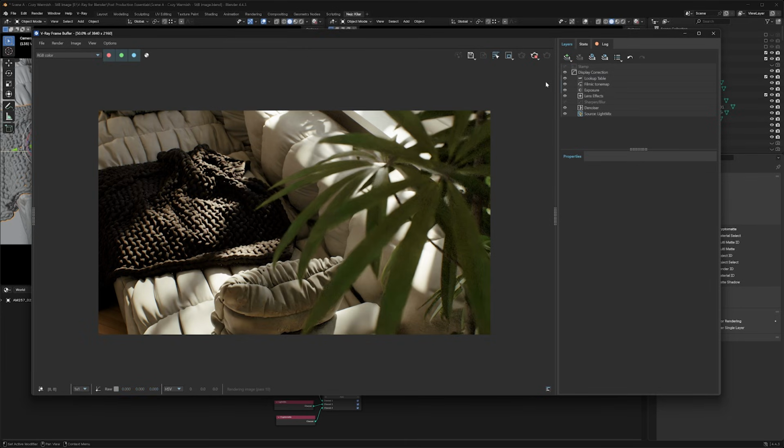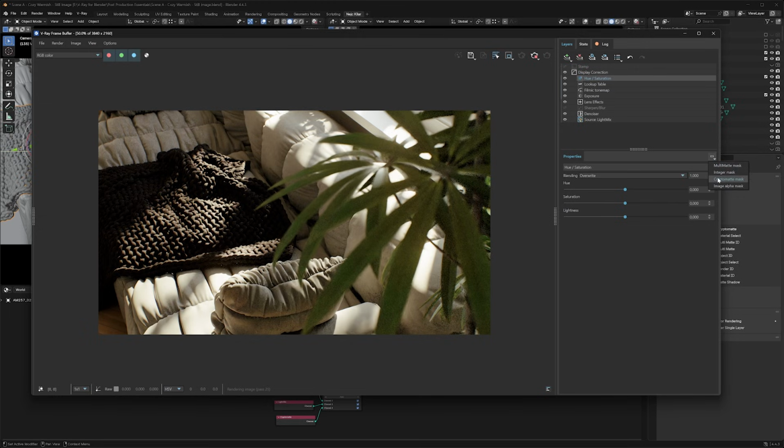Anyhow, now let's say, for example, we want to adjust the hue of these leaves here on this plant. So what I'm going to do is bring in a hue and saturation layer. Then I'm going to click on this button right here, which is the mask button. As you can see, you can do different kinds of masks, like a multi-matte mask, etc. But we opted for the Cryptomatte. So we're going to click on Cryptomatte, select the picker here, and simply pick the leaves.